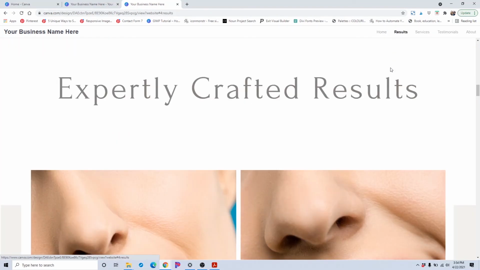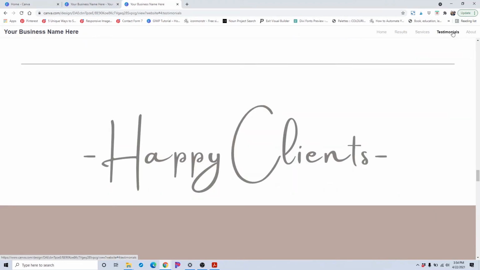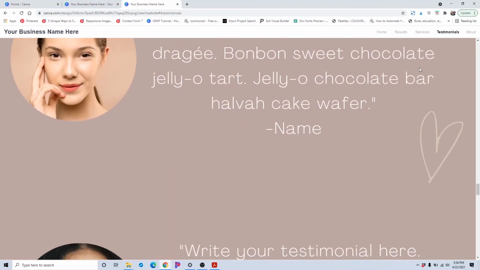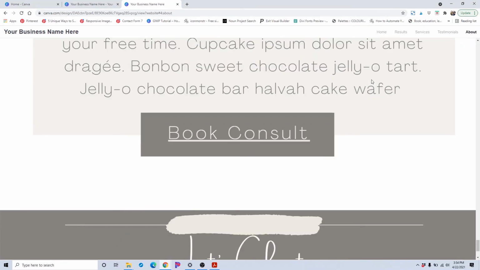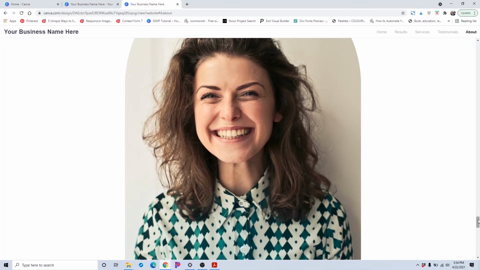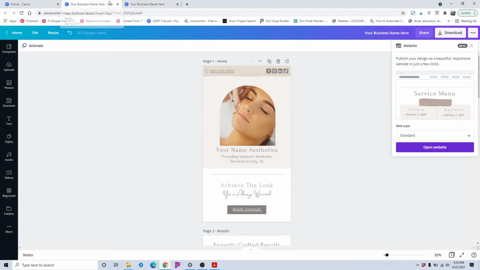So if I were to click on results, it dropped us down to the results area. If I want to look at the testimonials, it's going to just drop us right down to that area. About, it's going to drop us down. So that's what that looks like. So if I was on a phone, it would be sized to my phone. It is responsively sizing. So that is the difference between the scrolling and the standard.